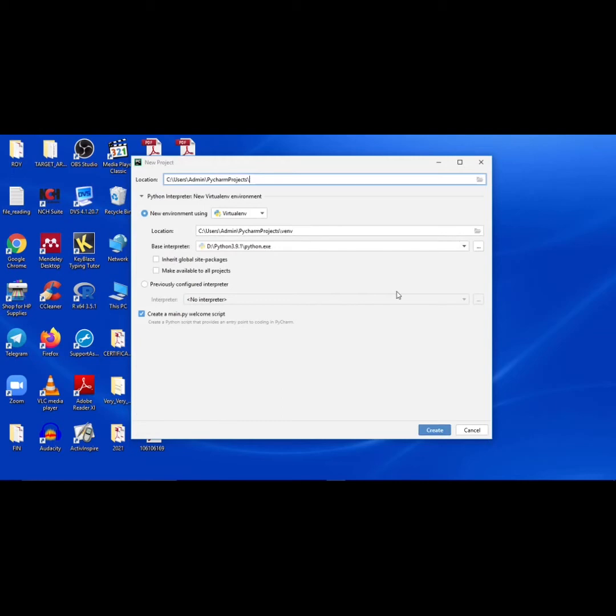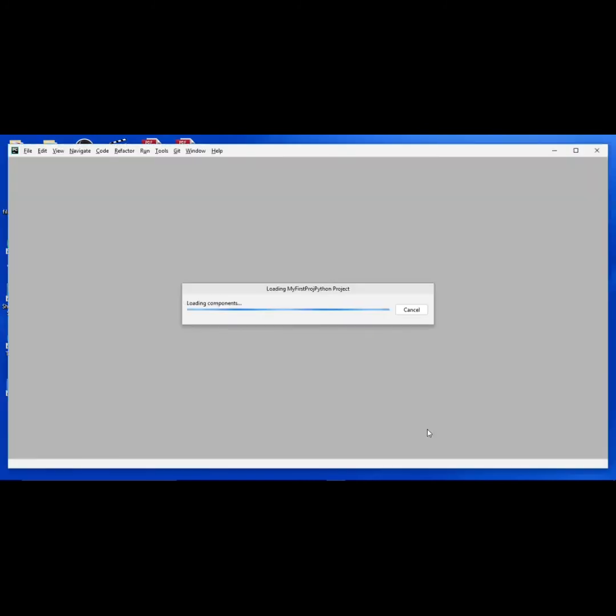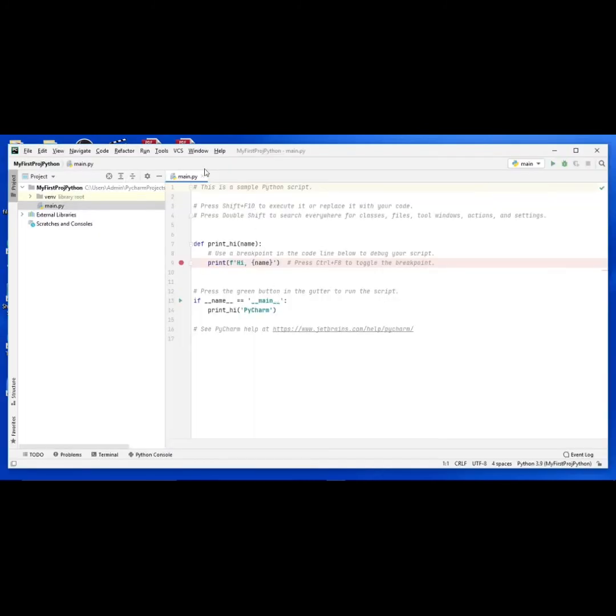Let's name it my first project Python. So let's click. Here you can see the Python editor. So I have created this my first project Python.